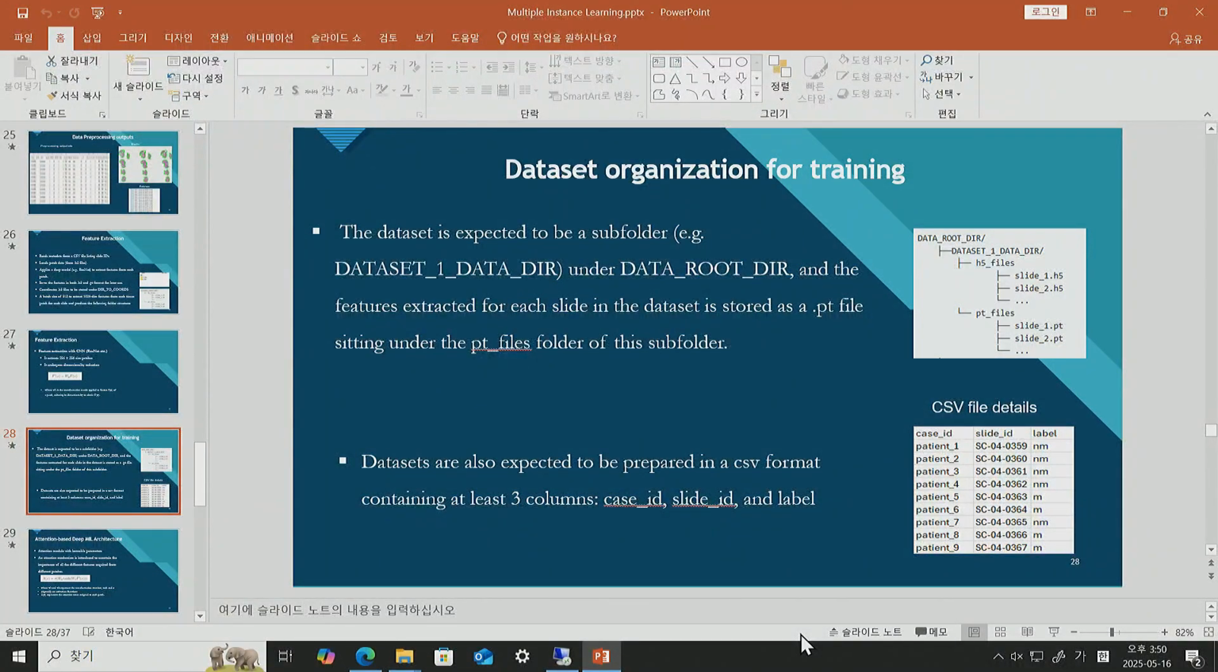After that, for the training, we need to make some changes. We extract the features, and we have to put those H5 files under this data root directory, as well as the PT files here. We also need to provide the labels of the slides in CSV file format. In the CSV file, we have 3 columns: case ID, slide ID, and labels. I will show that later.